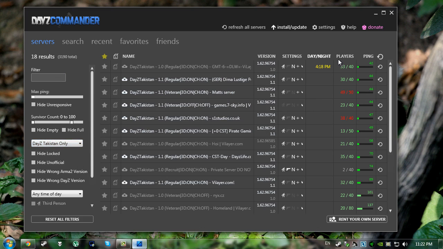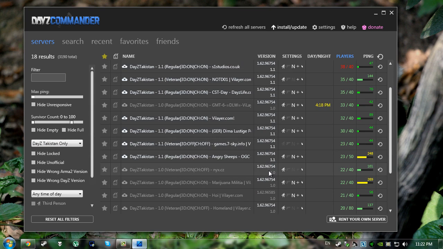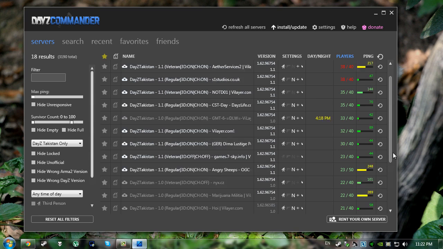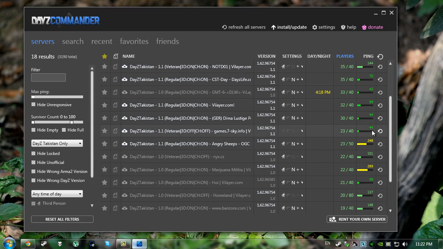So just close that and click on the servers tab, and right here click on DayZ Takistan so you can only see the DayZ Takistan servers. When joining a server, just make sure that you are joining the right version. As you can see, this one is 1.0 and we are running 1.1. You can see these servers, which you can't join, are greyed out. So just make sure you aren't joining a grey server, but are joining a white server. Otherwise, you might run into some issues while joining those servers.